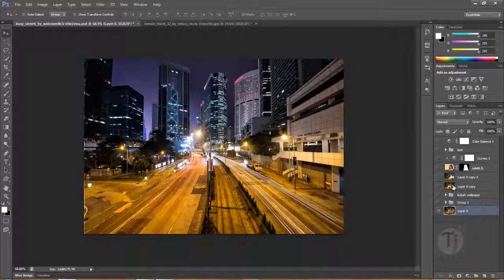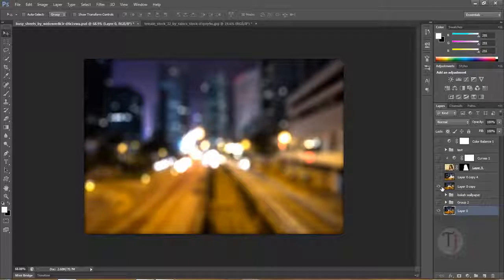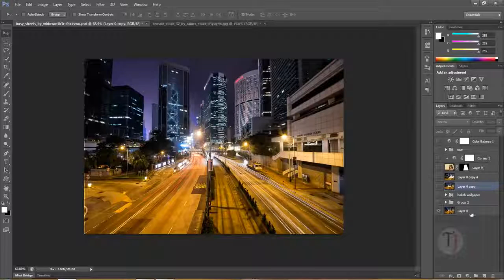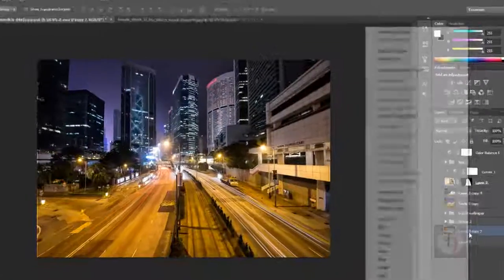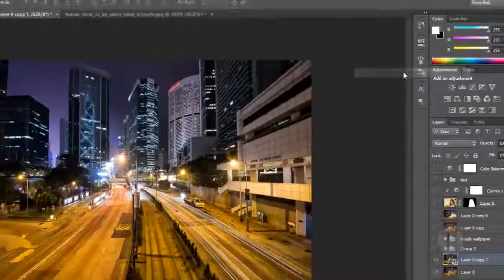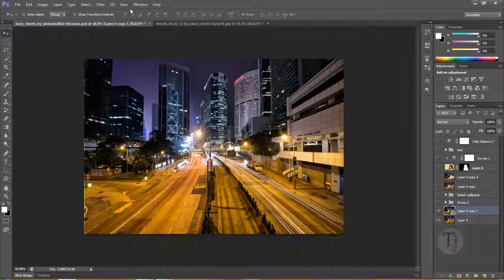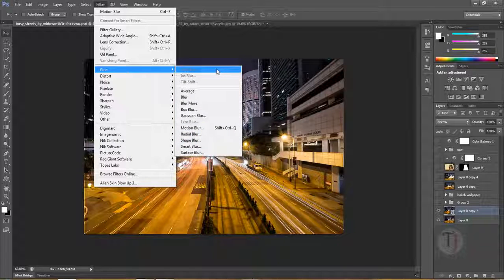Okay, now we are going to create something like this, more realistic, and you can use it as your background for some live action images. To create that one, just duplicate your layer again, and as usual, right click, convert to smart object. After that, go to filter, blur, and field blur.